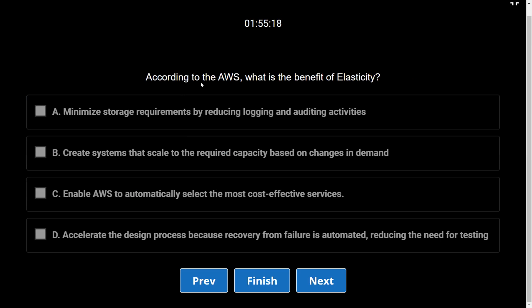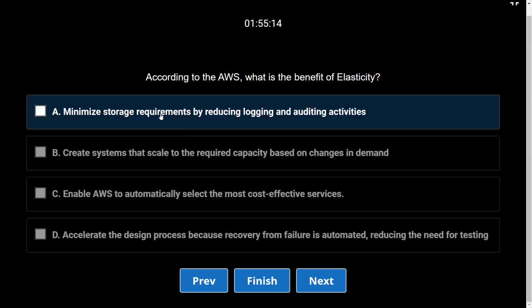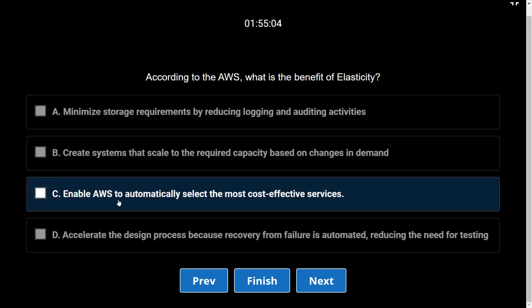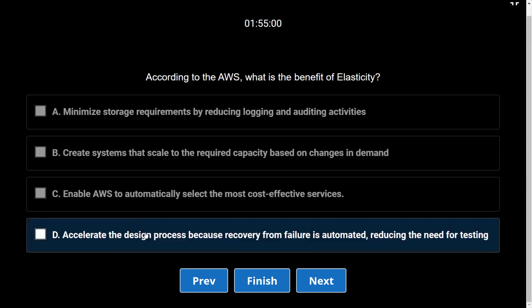According to AWS, what is the benefit of elasticity? A, minimize storage requirement by reducing logging and auditing activities. B, create systems that scale to the required capacity based on changes in demand. C, enable AWS to automatically select the most cost-effective services. D, accelerates the design process because recovery from failure is automated.